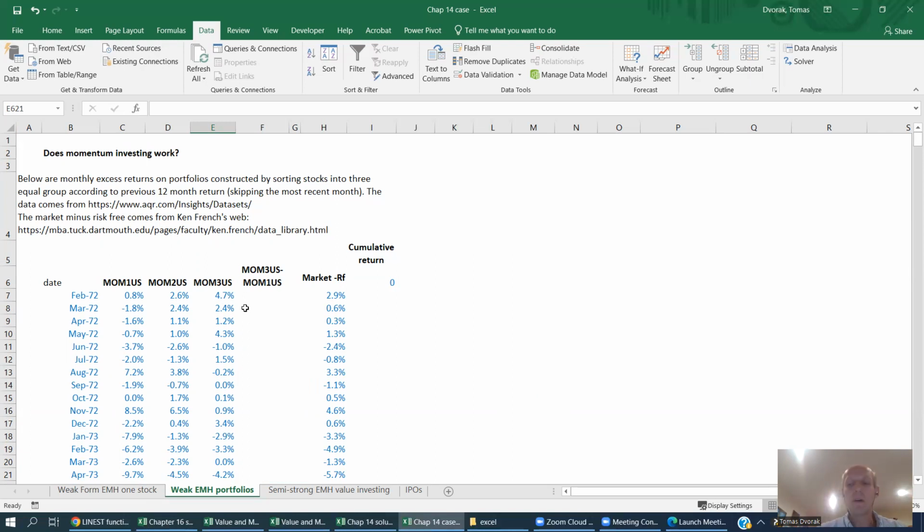Then they divide them into 3 buckets. The top bucket, that's MOM 3, momentum 3. That's the highest momentum stocks. There's a middle, and there's the bottom momentum stocks. The strategy that they propose is a long short strategy, which means that instead of investing $100, you actually start with $0 and you short certain stocks, meaning you sell stocks even if you don't have them.